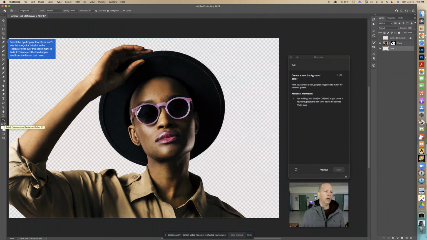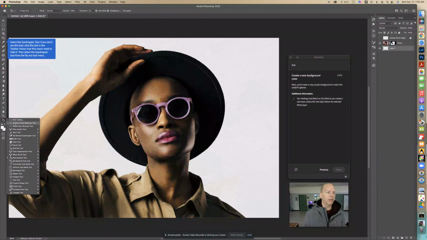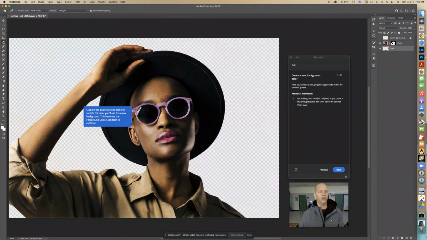So, but we're not going to, I already have it there, but basically you're going to slide out if you don't see it. But I do see it, so I'm just going to hit the eyedropper. And then I'm going to click on the purple glass frame to sample the color. So this is going to be what we're going to use for this background color. So where do I want this color to be? I'm going to go with a little lighter color here on the purple.